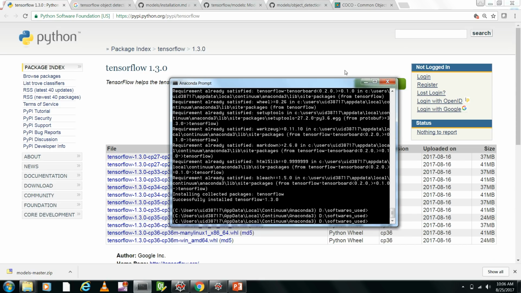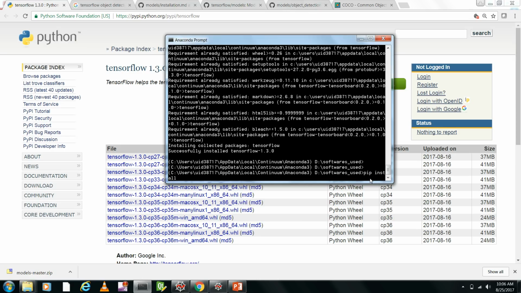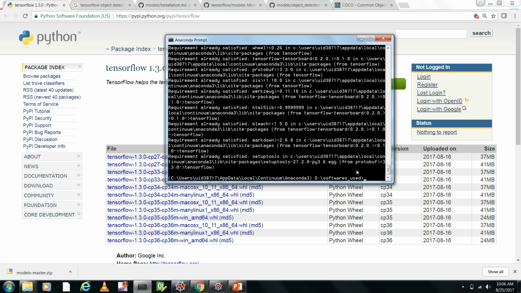So I usually use Anaconda. So you can install TensorFlow. I'm using Anaconda 3. Anyhow, TensorFlow in Windows is supported in Python 3 version only. So you can install TensorFlow with pip install tensorflow, and it should install everything for you. I have already installed it.